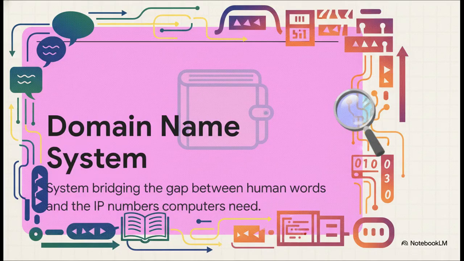So, obviously, we need a translator. And that's where the domain name system, or DNS, comes in. It's basically this invisible address book, bridging the huge gap between the memorable words our human brains love and the complex IP addresses that computers actually need to function. It literally saves us from having to memorize a chaotic sea of numbers just to check the news or watch a quick video.